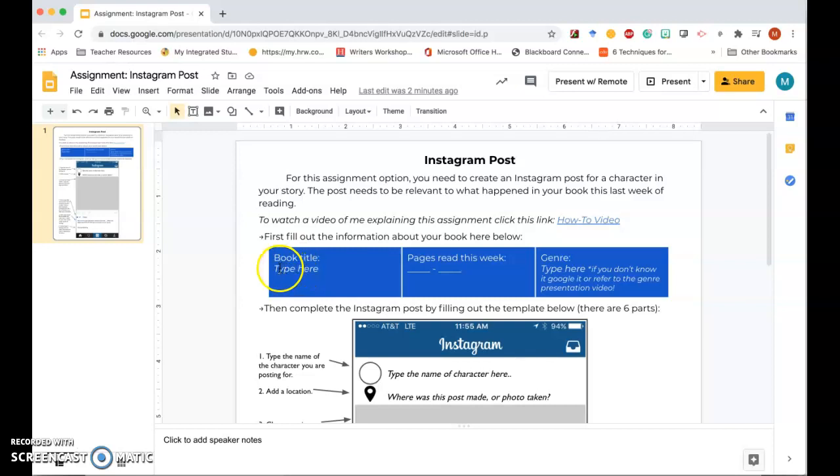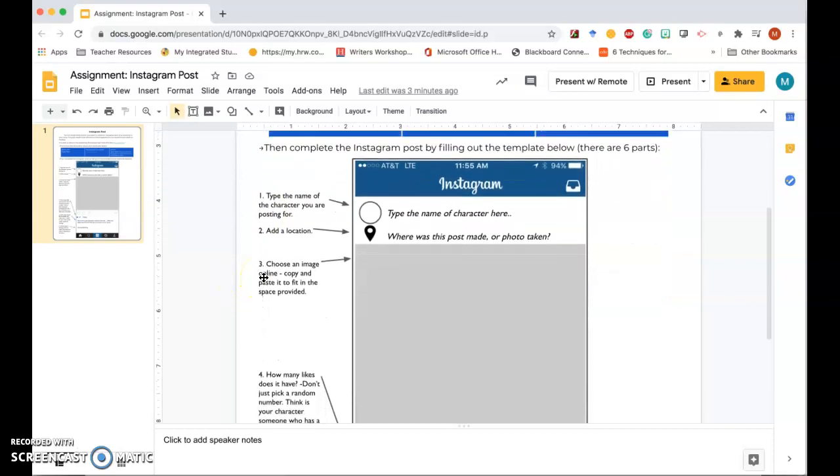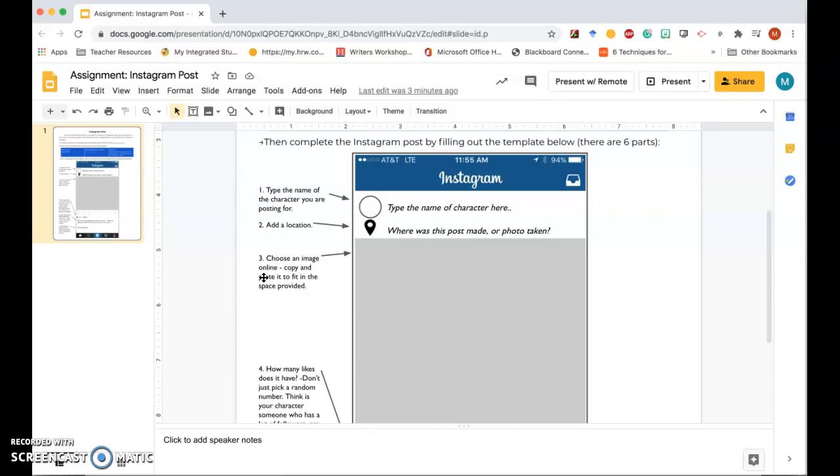First, before you do the template, be sure to add your book title here and what pages you read this week and put the genre. I'm always going to ask for this information. And then scroll down. So this is what you're going to need to fill out for your Instagram post.